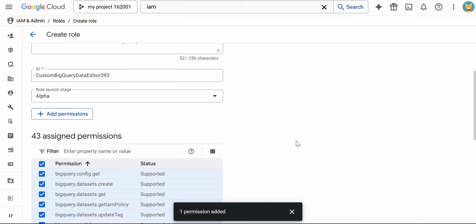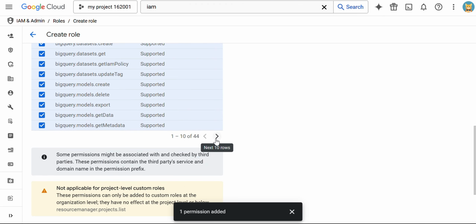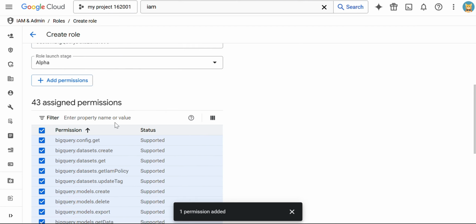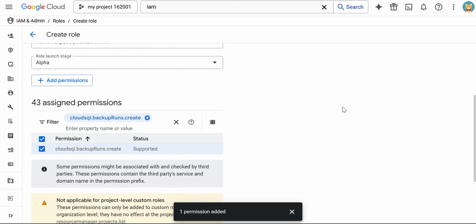If I click on add, now we can see here how many are there. Initially there were 42, now it becomes 43. Now it is going to tell one permission was added. To see that, you can check here what I've kept. SQL backup run I've given, right? You can see, yeah, it was updated here. Additionally, it got added, right?